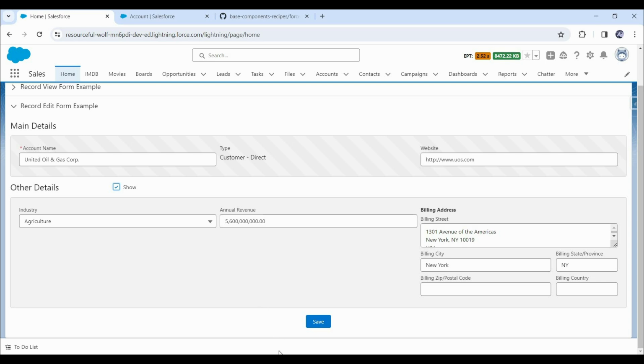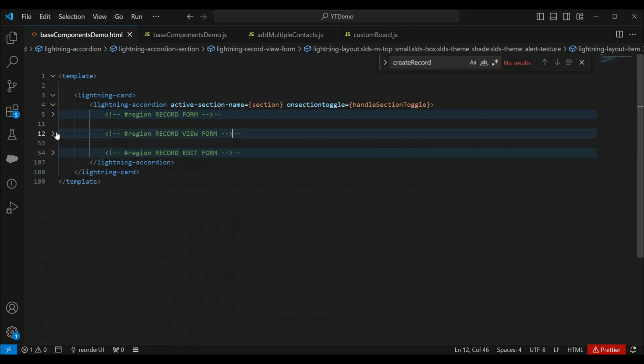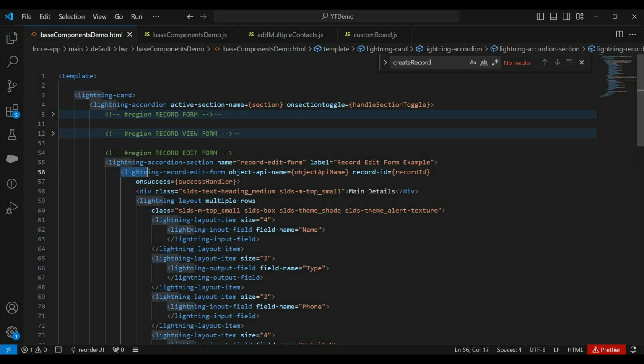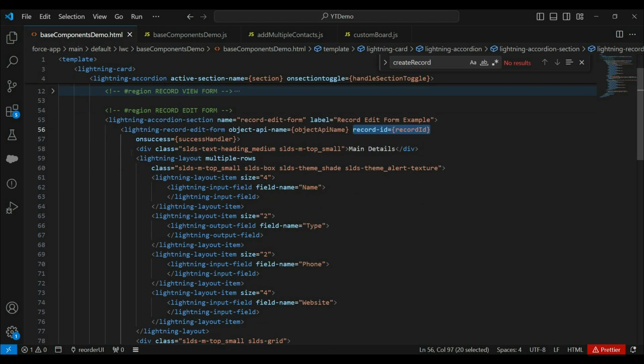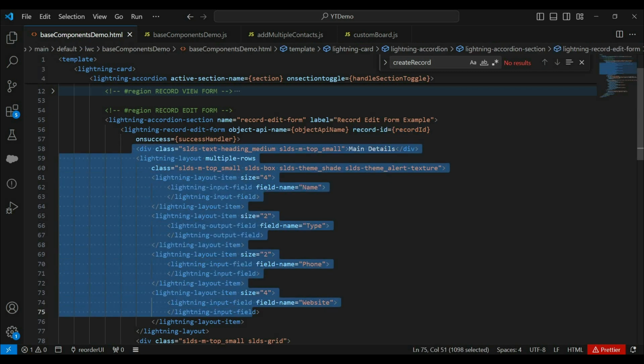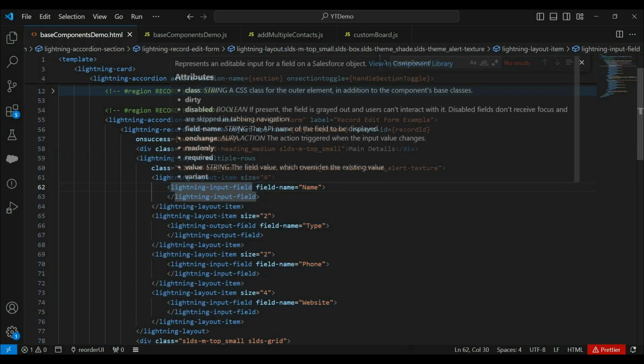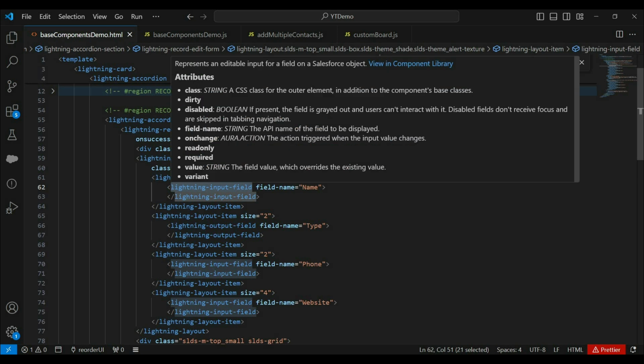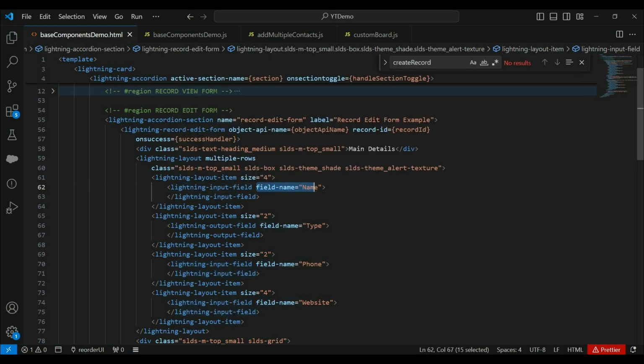Alright. Now let me show you what code I have written to create this form. Here we have used the Lightning record edit form base component and passed object API name along with record ID. If you want to create a new record, then pass this record ID as blank, or you can remove this attribute as well. Okay. And then inside this form, we can write our custom HTML and design the UI as per our needs. And if you want to refer to record fields in edit mode, then we can use the Lightning input field component for any kind of field type, like for picklist, text, or any other kind of field, and need to pass the field API name in the field name attribute here.